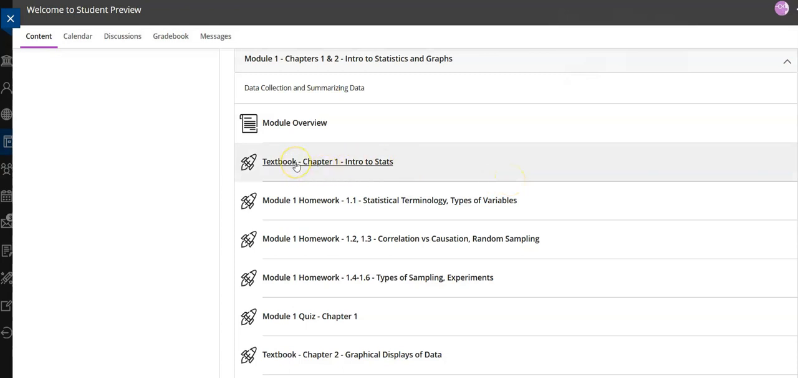So if you see the textbook, that is really just a link straight back to the e-textbook we looked at before, but this is set up where it goes immediately to that specific chapter or section. Here are the actual homework. Sometimes there's just 1 or 2 homeworks, sometimes there's 4 homeworks.